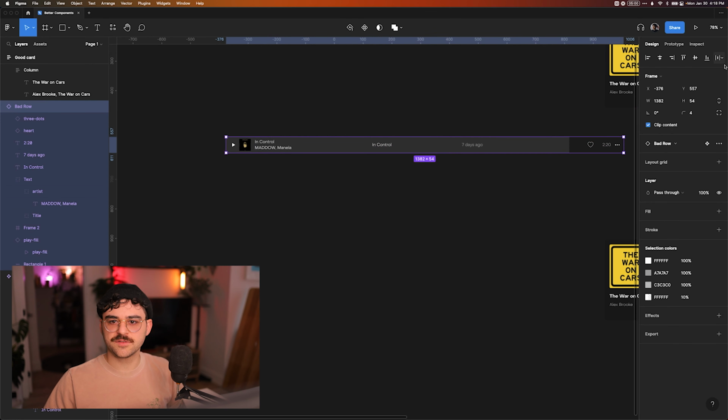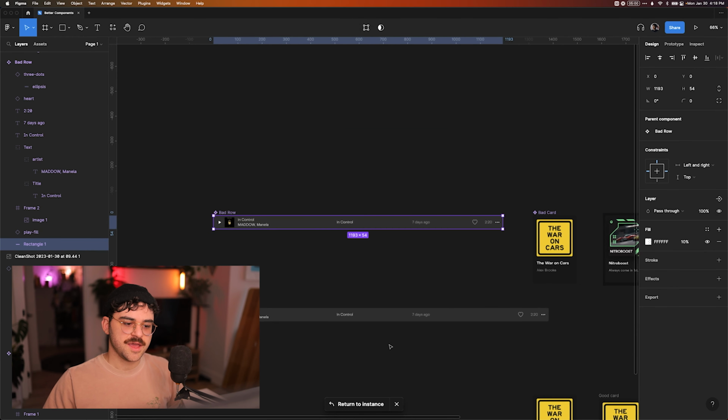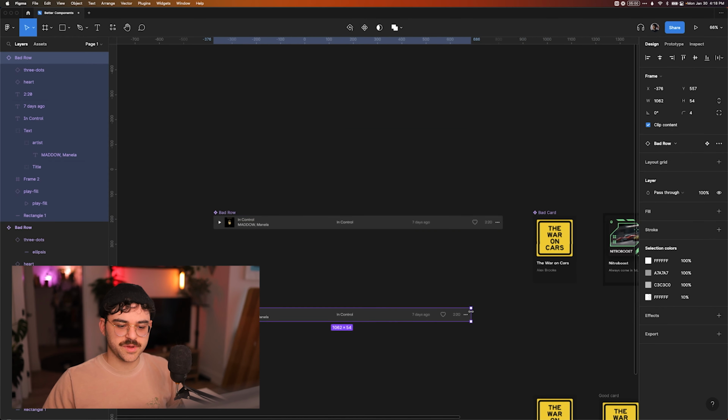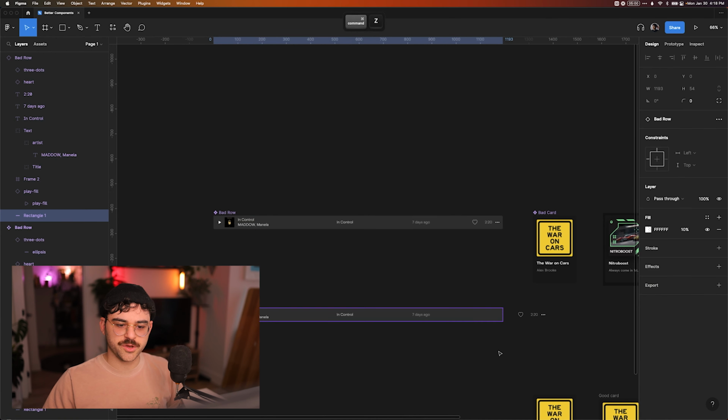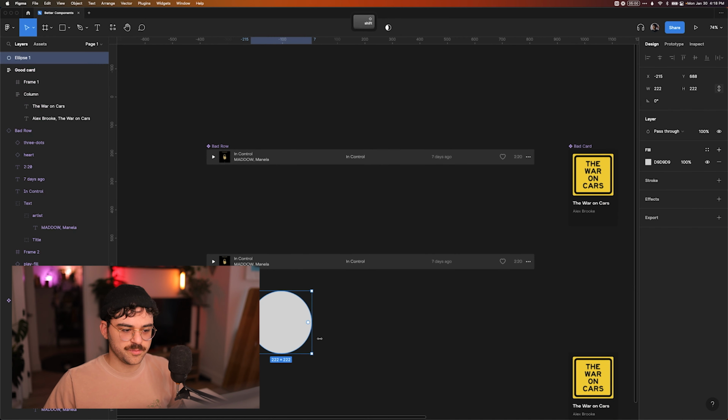So if we go back to the base component, the resizing needs to be set to left and right, and now it scales appropriately. Same thing goes for when you need a circle. Say you need a circle for some reason in your app, and people will just do O and draw a circle shape, which now means that we can't do much to it, right? We can't change the border radius.